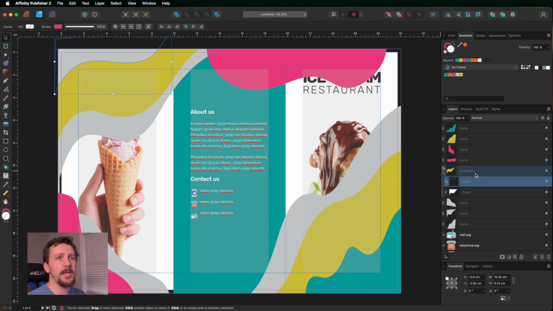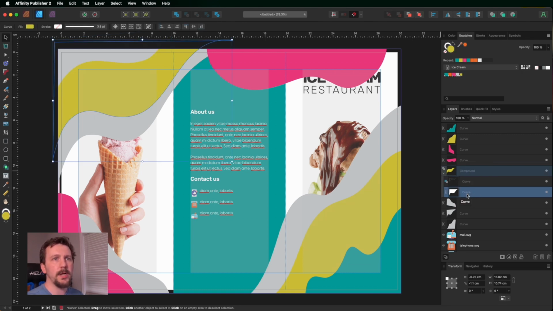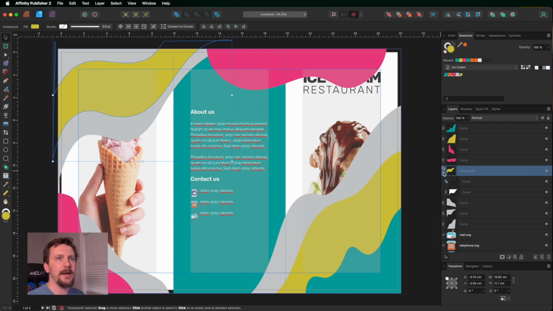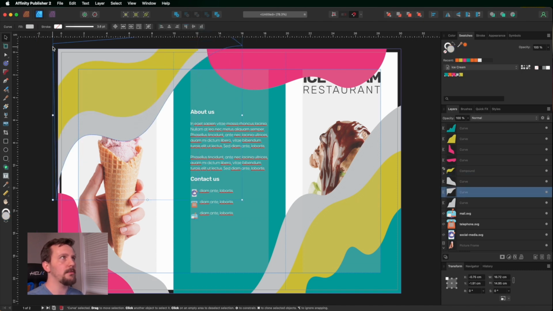There is one caveat to this, and we can't control the fill color of these shapes that are inside the compound. If we want to change the fill color, we have to select this compound path and change it here. I'm going to go ahead and leave that yellow, but instead of having this gray one go all the way to the border, I'm just going to bring that in so it's underneath this kind of swirly shape here.